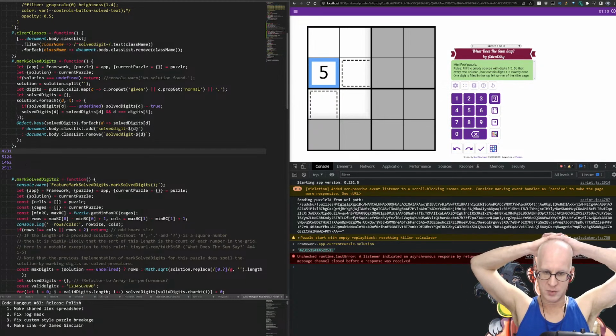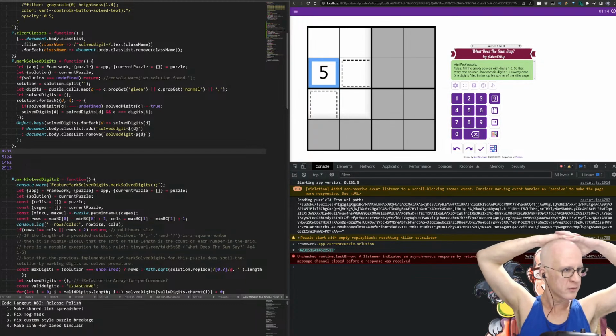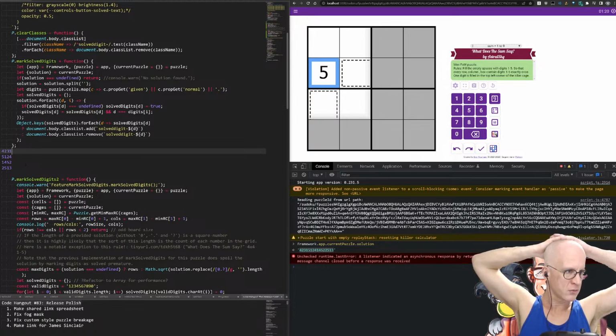I see. Okay, so the problem here is that if a puzzle fills the empty space with digits 1 to 5, so that every row, column, box contains digits 1 to 5 exactly once. One digit is filled in the top left corner of the calculator. Meaning, fill the empty spaces with digits 1 to 5. 1, 2, 3, 4, 5. Every row, column, box.